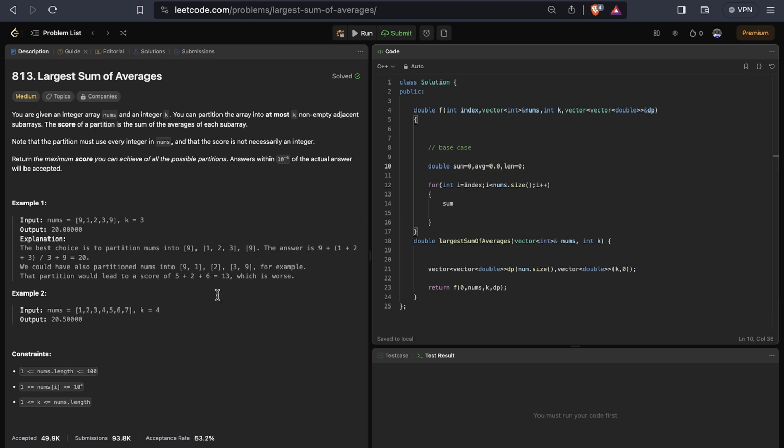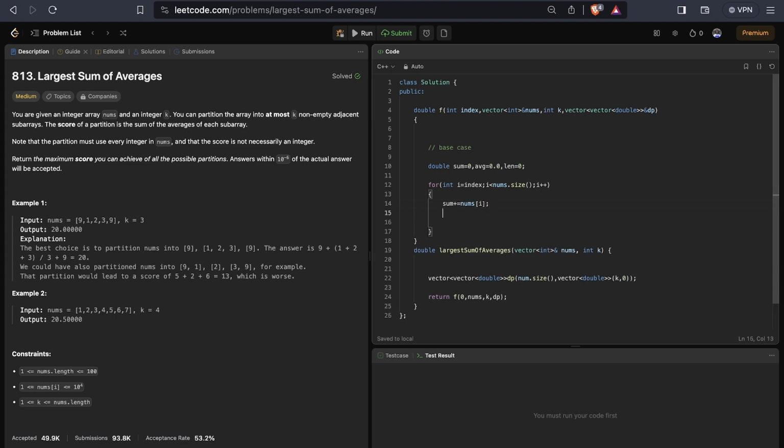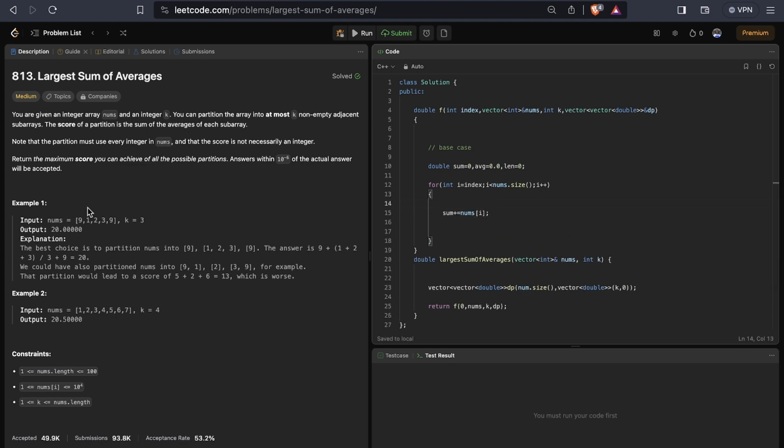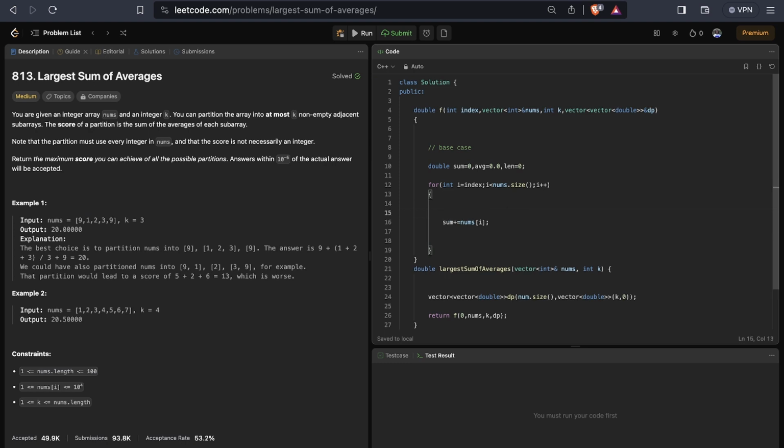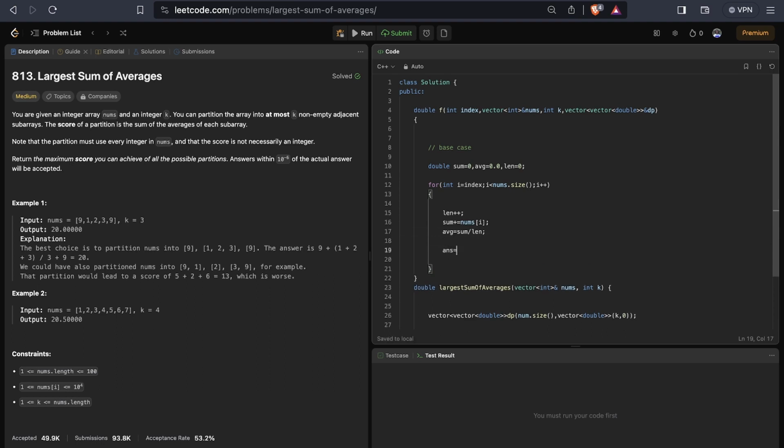You can initialize a length variable equal to 0. So first we'll add sum plus equals nums of i, and we will increase the count as we are adding that number in our current array or subarray. So length will increase by 1. You add it in the sum. At last you'll find the average. Average is simply sum divided by length.